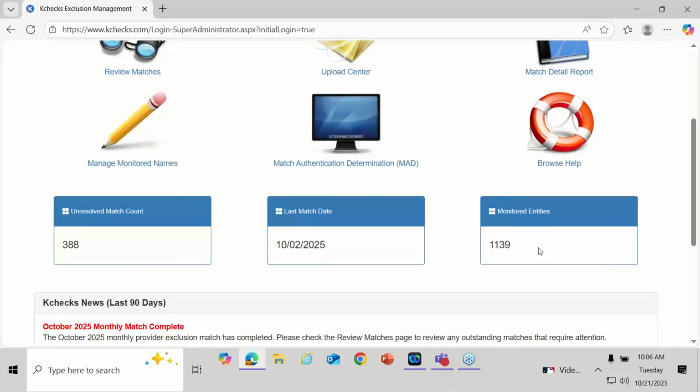Important things to note about Kchecks for you and your organization. Once records are added into the system, they are run automatically for you by Kchecks. You do not have to initiate the run sequence. The system runs it automatically for you. Okay? Your only obligation is to make sure that you have your records in the system.